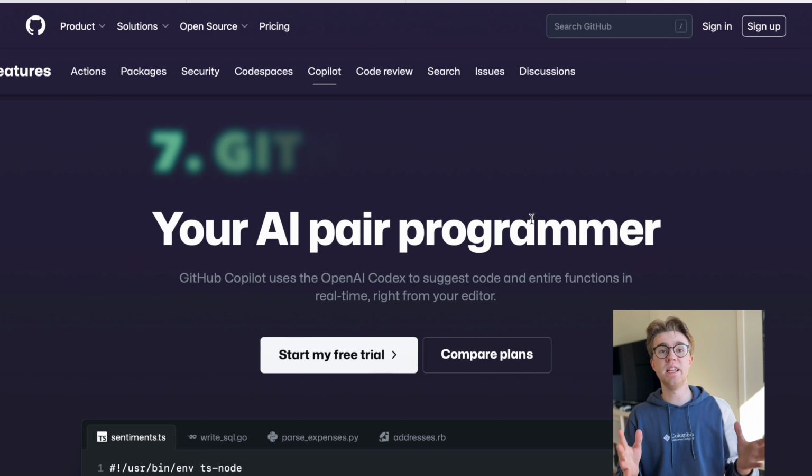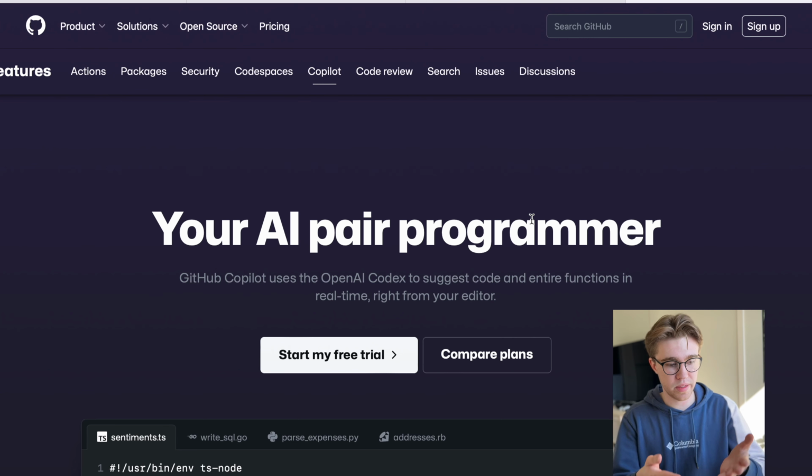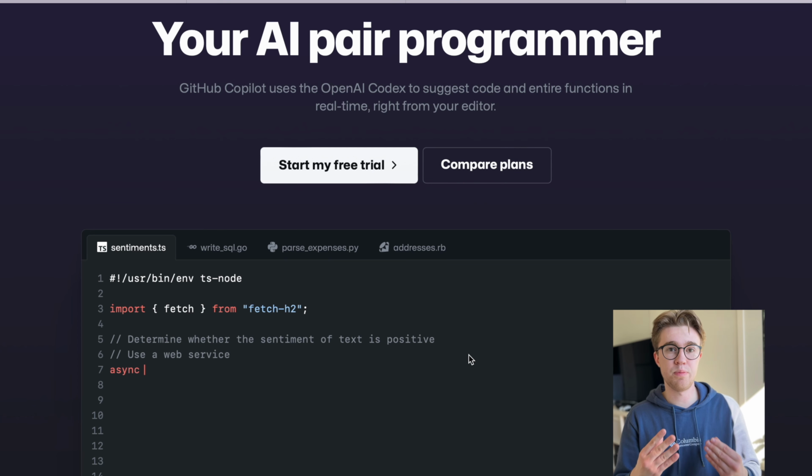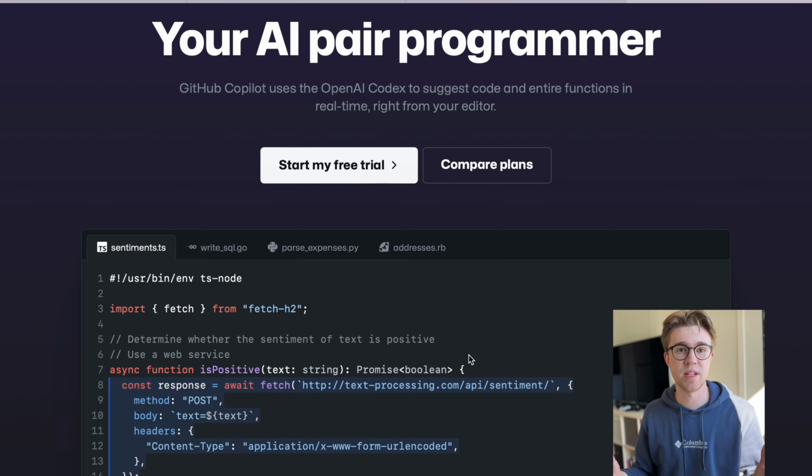Number 7 is GitHub Copilot. If you write code, this will help you write your code. It will also write a lot of code for you. I have not personally used it, but I've seen my teacher use it in one of his lectures. He would actually do a live coding lecture, but let this write all his code. It was ridiculous. But it works, so if he can do it, you can do it.